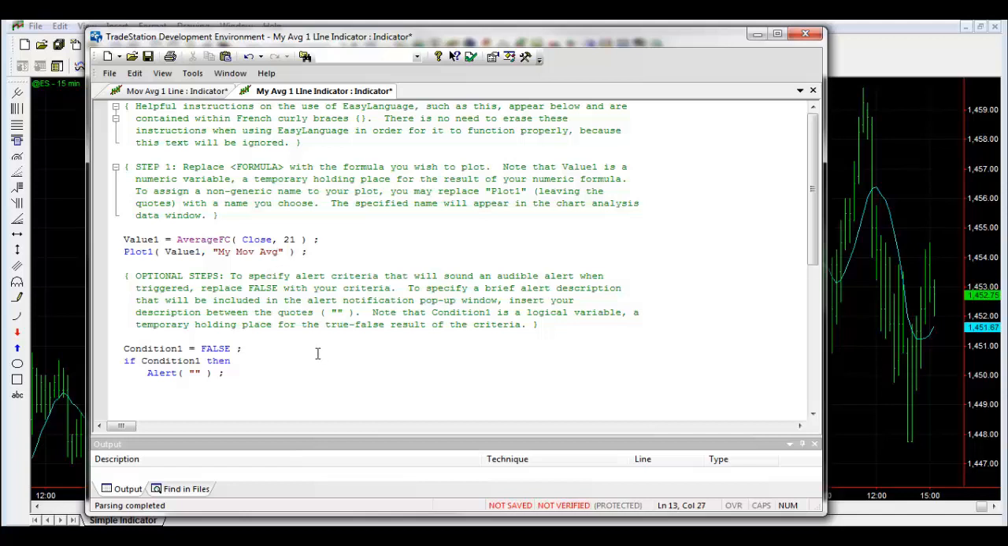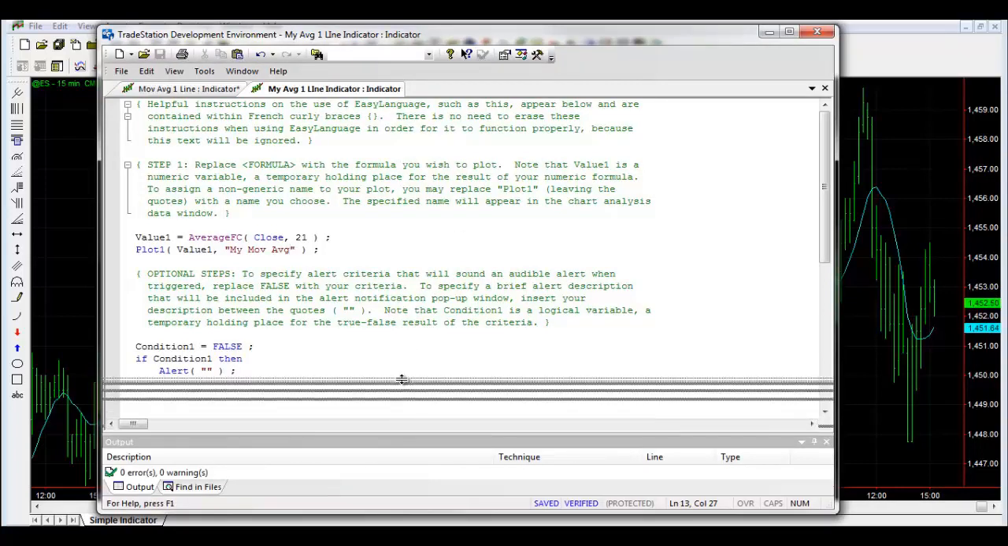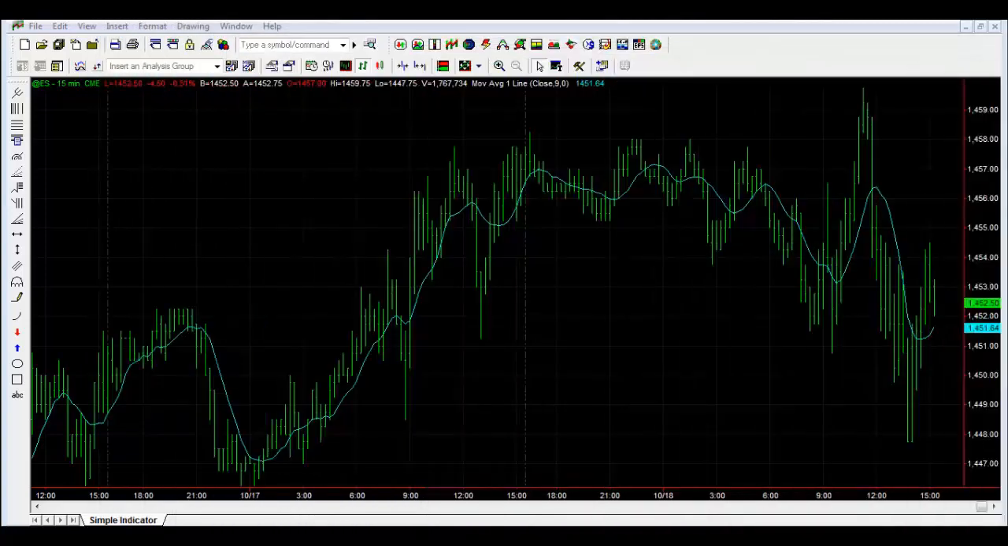And then once we've done that, we can go ahead and let TradeStation validate the code that we've done, so that we can see that we have code that is acceptable to the compiler. And as you can see down here at the bottom, we had 0 errors and 0 warnings, so we know that it compiled okay.